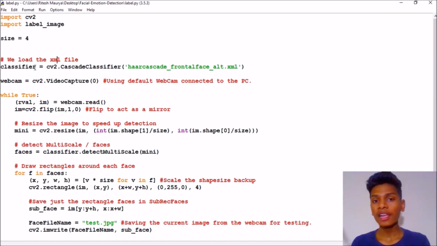Okay, so our classifier is a cv2.CascadeClassifier, means we are loading the XML file using a variable called classifier. Then we have opened our web camera through OpenCV, means it is using live video in real time. Okay, first of all I will introduce what this is. The label image program is a program which I have created and which is included in this repository, and then size is equal to 4, which is only a variable. I will be telling what this does.